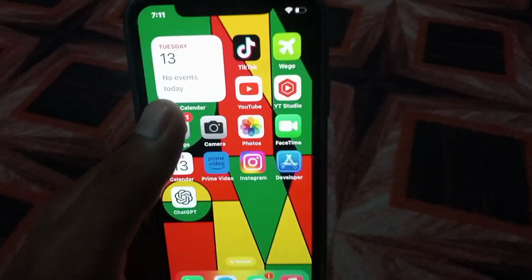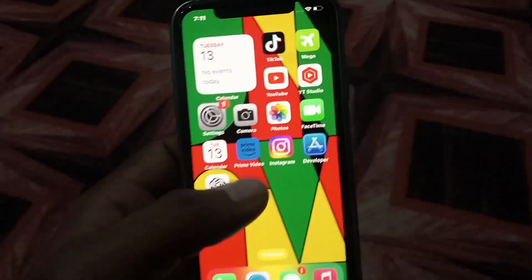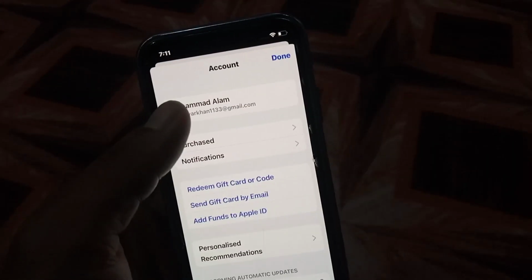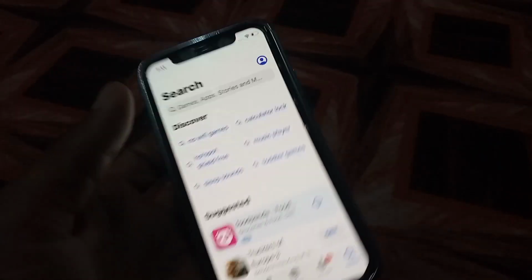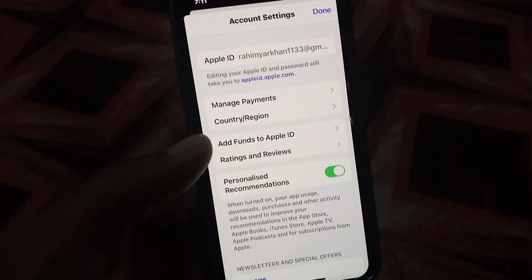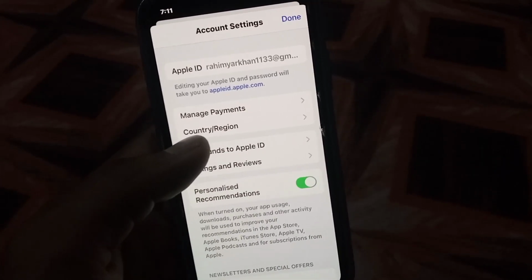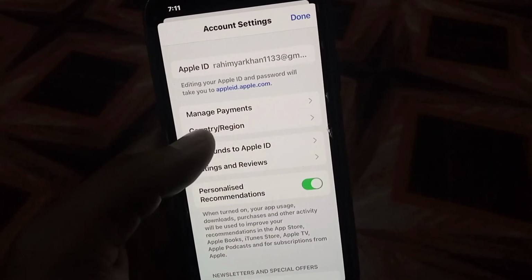Guys, first of all, open the App Store application, and open App Store and go back from here. Tap on the profile icon. Here guys, simply tap on Apple ID. Here guys, if you want to download the ChatGPT application on your iPhone but it is not showing on your App Store, simply change the country or region, and you can select your country from the App Store of United States.